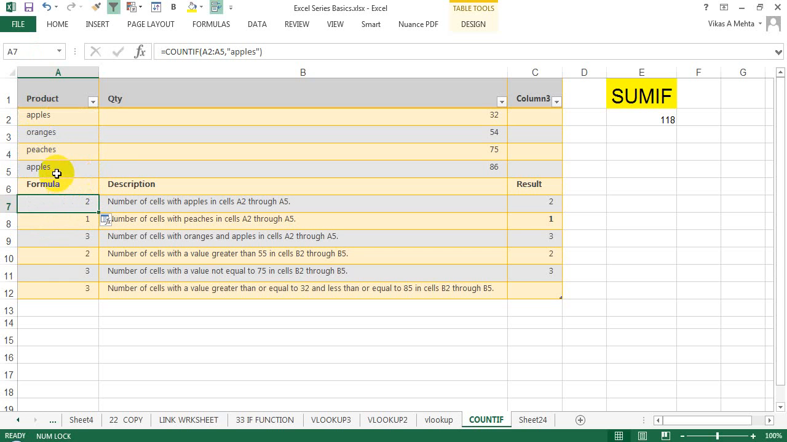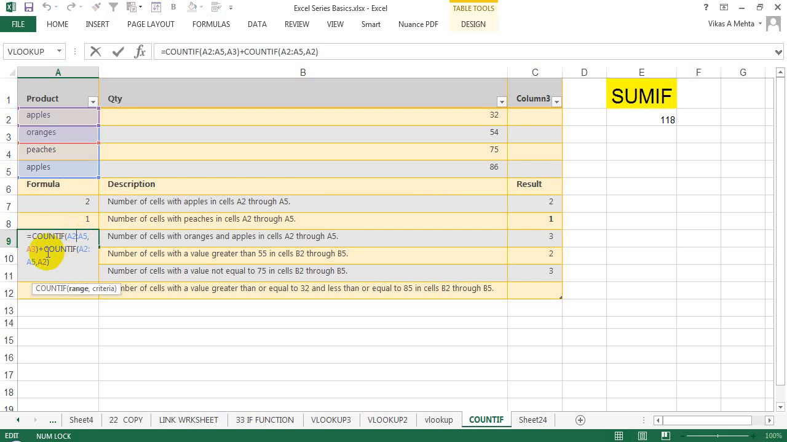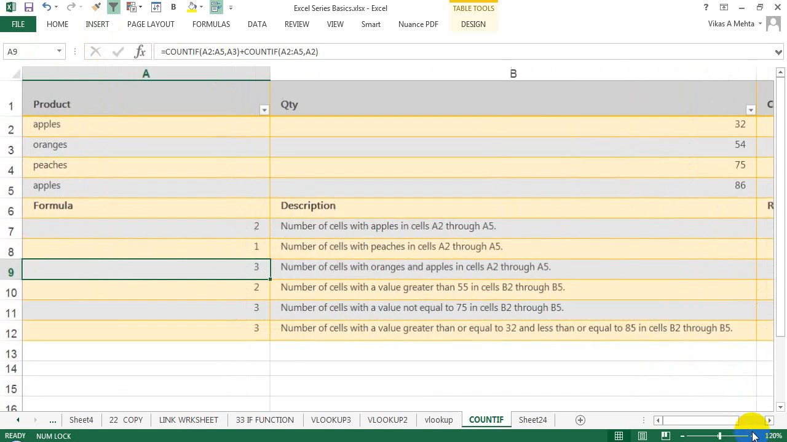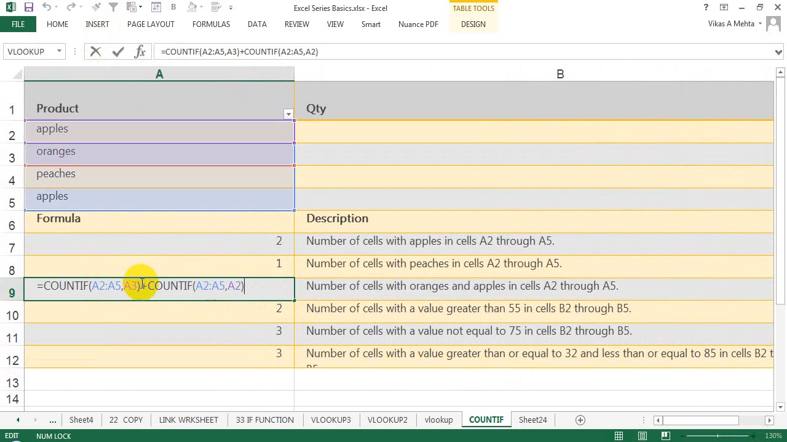If you see, the total number of apples used over here is 2, and that's why the output is 2. In a similar way, for peaches, that is A4, I have used the reference over here, and I got 1 as the output. Now what if you want oranges and apples both? In that case you will have to add an addition over here. I will just zoom this. Now you count this with apples, and count this with oranges, and you will get the output as 3.